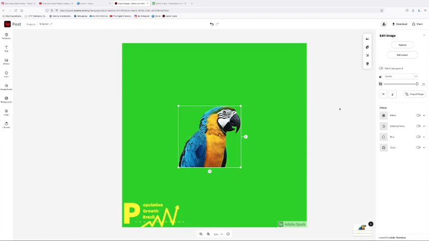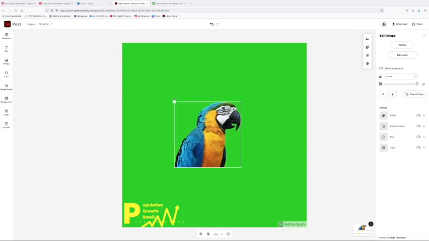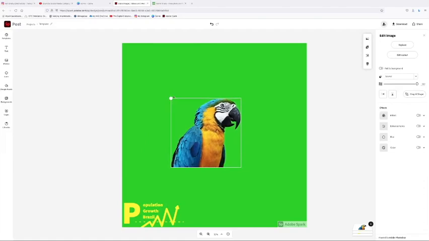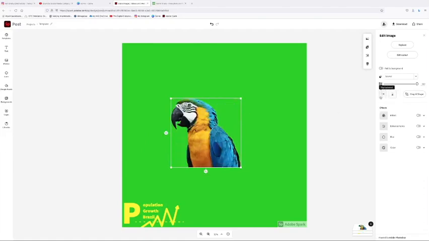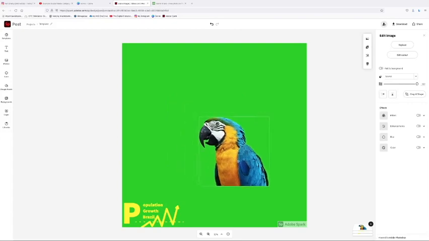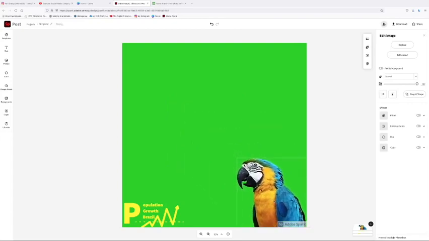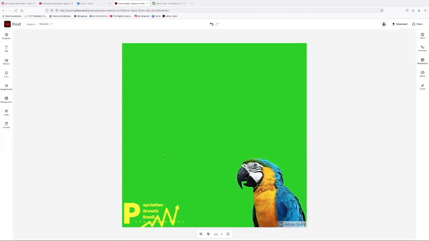I can do a few things. I can go and make him bigger or smaller. I could go and flip him around to be facing the other way. I might do that and position my parrot down this bottom left hand corner. Okay, we've got our logo, we've got a standard background, and we've got an imported image.